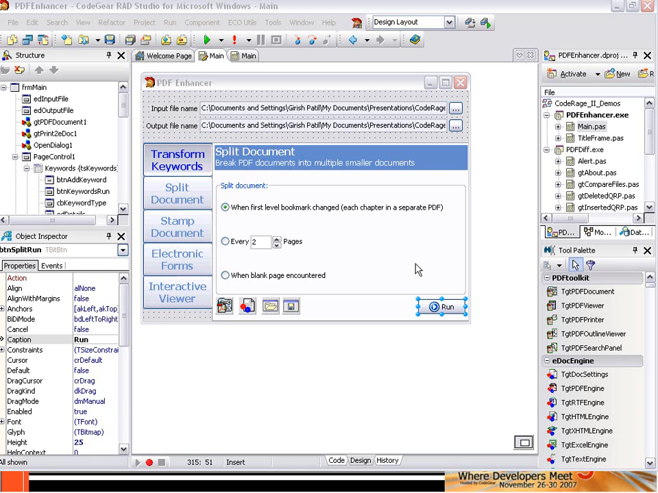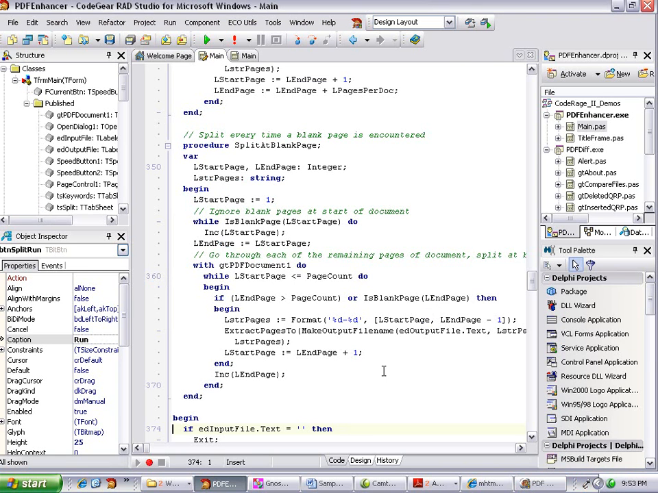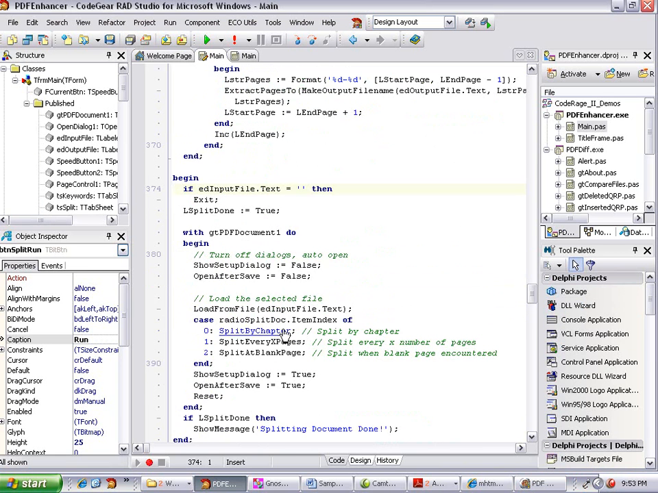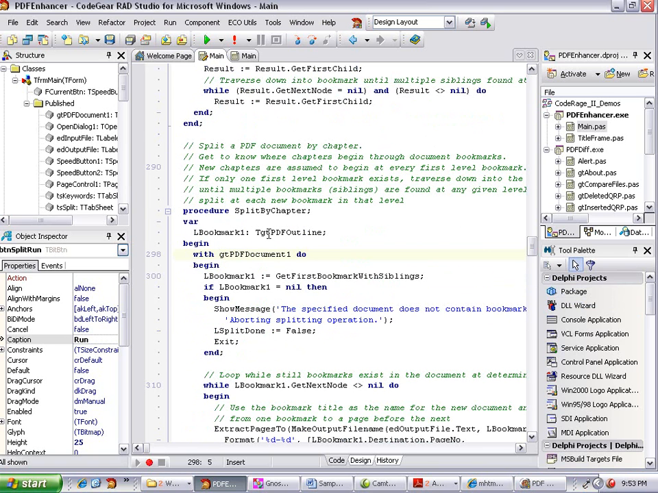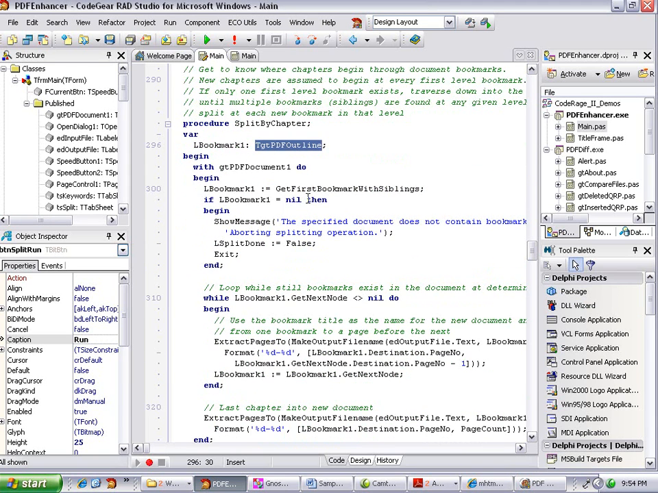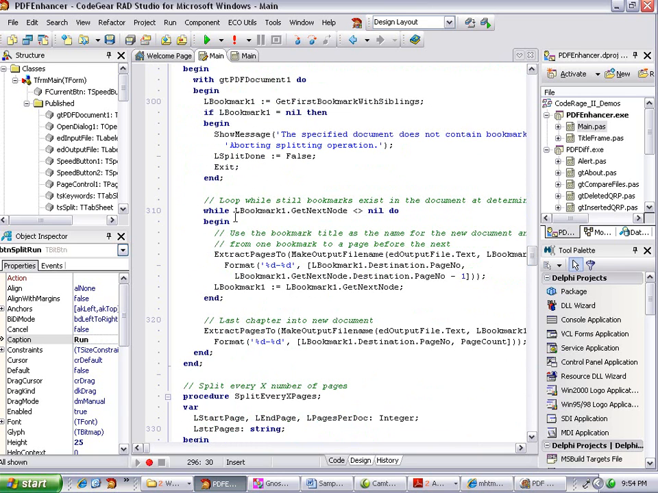Let's look at the code for splitting a PDF document using PDF Toolkit, starting with splitting based on bookmarks. So we'll find that code. As you can see here, we need a PDF outline object, which is part of PDF Toolkit, to get to the bookmark tree.